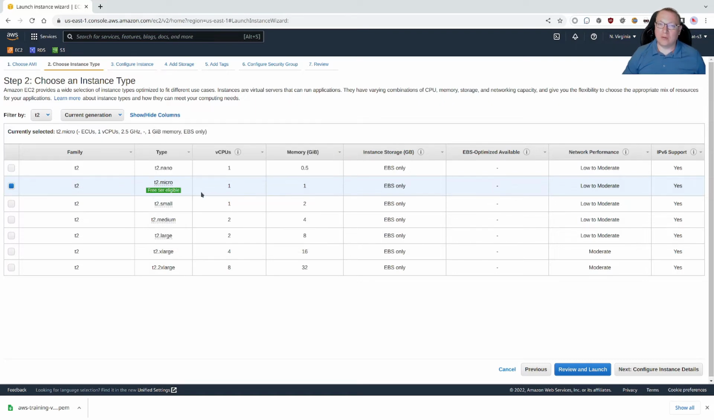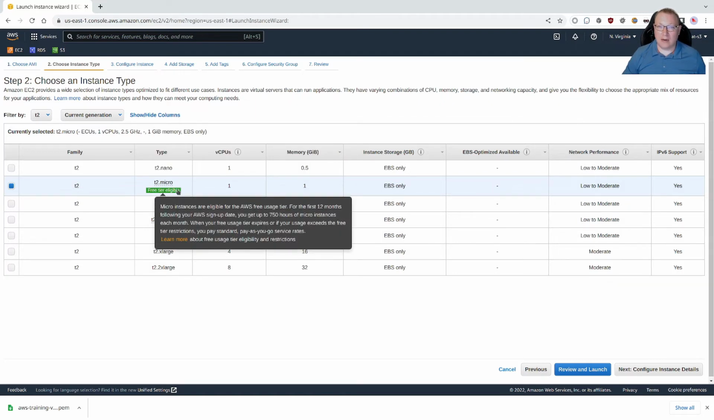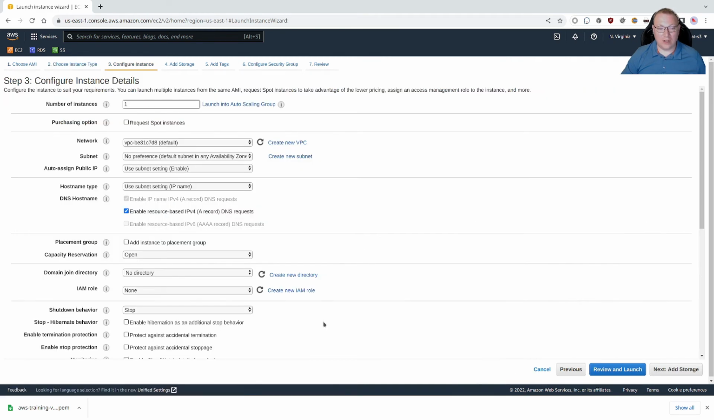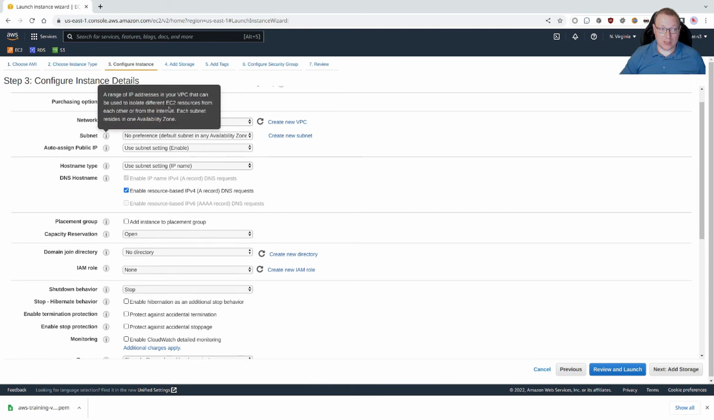It's kind of like creating a Lego set, right? The first thing that we do is we go in and we find our image that we need to select. And then once we have that image, we then move on to the actual instance type. We make sure that it is free tier eligible. We are going to configure the instance. We only want one. We're not going to purchase a spot instance.